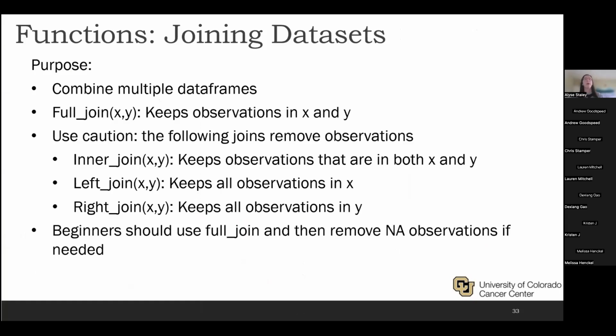Next, it may be helpful to combine multiple data frames. For example, your clinical data may be in one data set, and your lab data may be in another. The first option to combine this is with the full join function. This keeps all the observations in both of your data sets. In this case, we'll call our data sets X and Y.